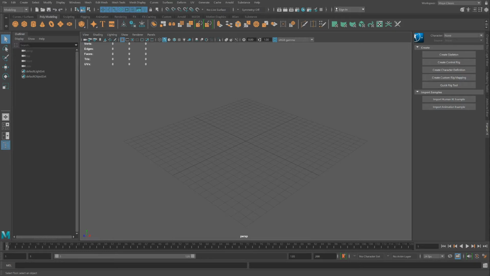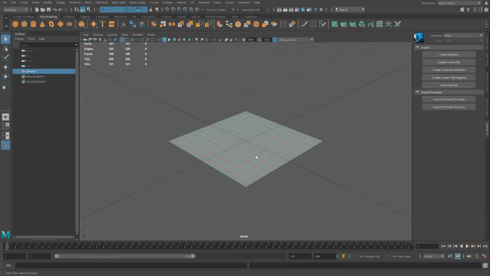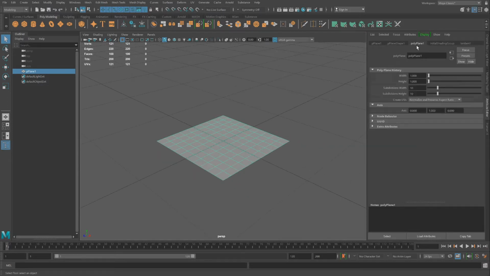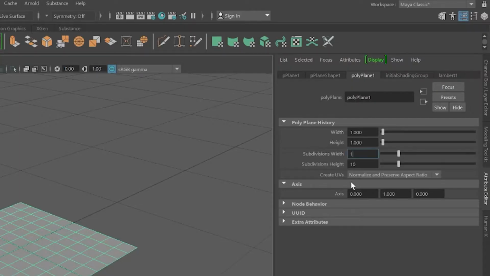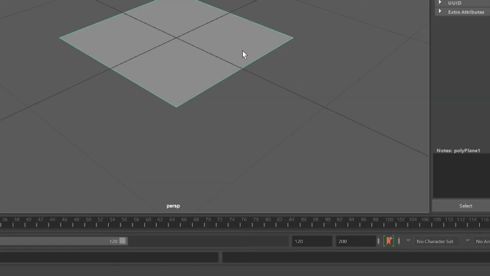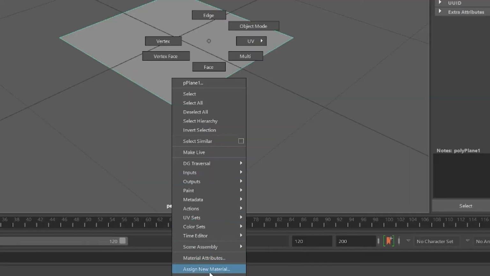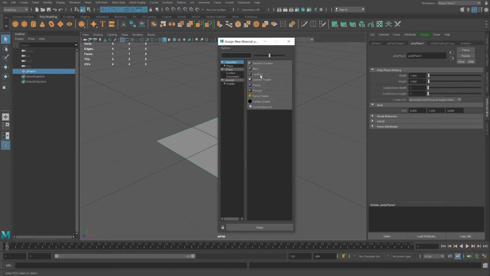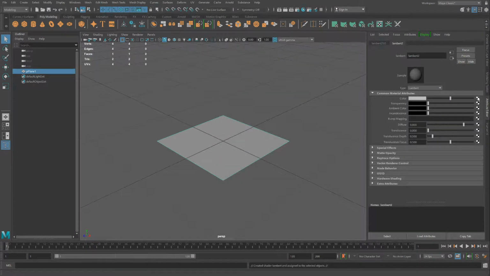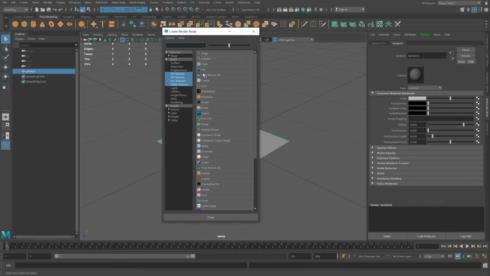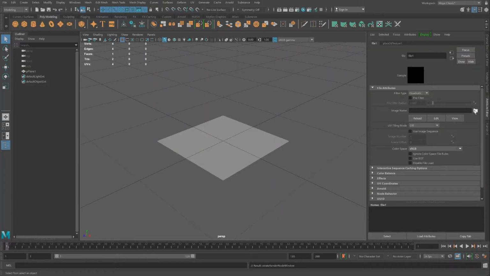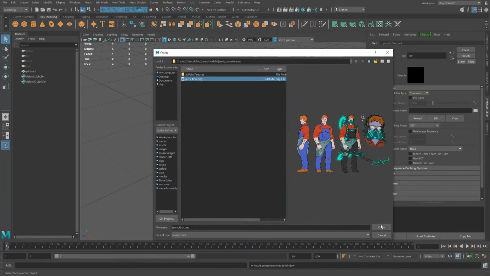Create a new image plane, and I'm doing this just to import my image onto. Don't need so many divisions. Control A, one by one is fine. Right click, assign new material. I'm going to use Lambert. For the color, I'm going to connect it to a file. File, pick the file, and there it is.